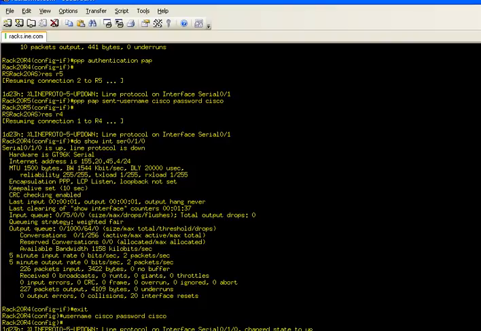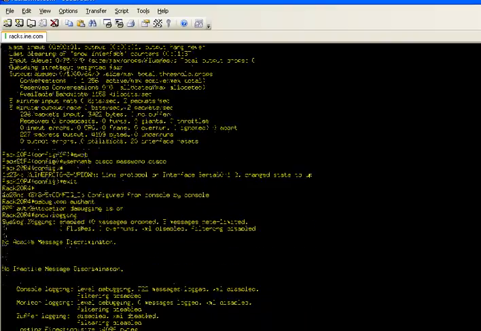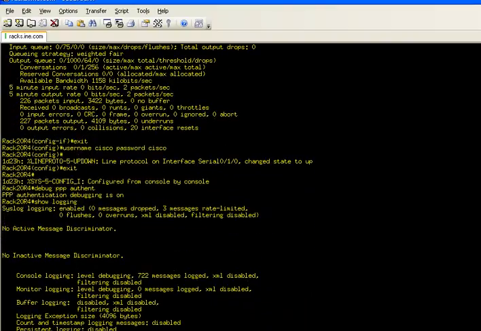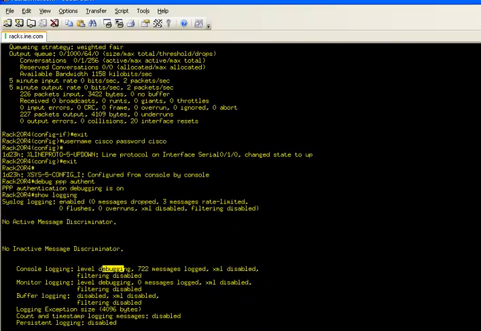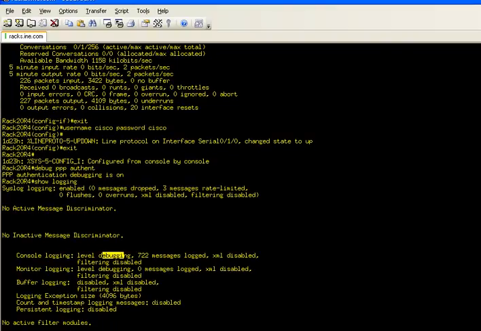Verify our logging level for the console. So our console is set to the debugging level. Had some of the debugging going on earlier, so you have some earlier messages logged. Now we're going to go ahead and just on the interface, shut down that interface, and then watch what happens when it comes back up.